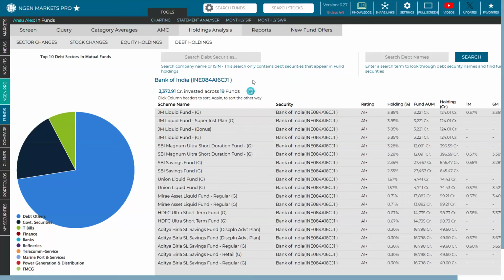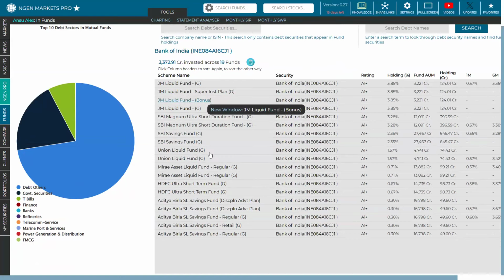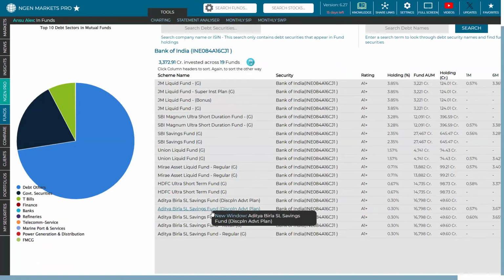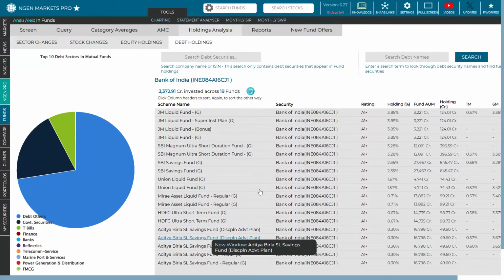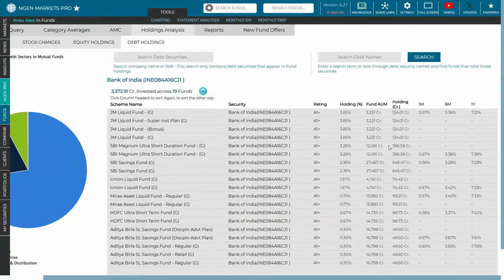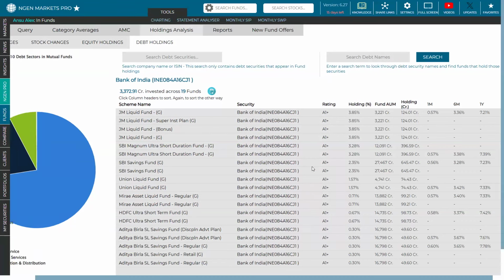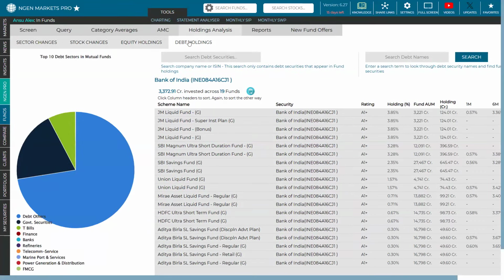Once you do that, in a similar way, you get a list of mutual funds that have that specific debt security in their portfolio, and the further columns remain the same, which is holding, fund AUM, holding in crore, and the returns. The additional column that you view right here is the ratings, which is associated with each of these debt securities that you're looking for. And all of this data, be it in the holdings data or debt holdings, you could download in an Excel format. Just by clicking on this, the data gets downloaded in an Excel format.